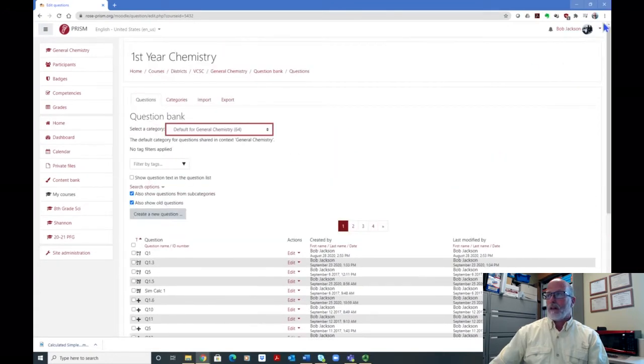Now, if you don't have the Boost theme, you will find this in a menu over here on the left called the administration block. If you scroll down through it, you'll find question bank that you can click on. It might just say questions, but if you click on it, it will take you to the question bank.